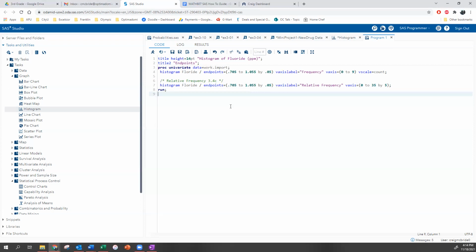So once you start looking at this code, you can see that it's fairly straightforward. It's fairly easy to work with. And all you have to do is change it around for where your data is and what variable you're working on. Okay, so does that fix 3.4b for you?